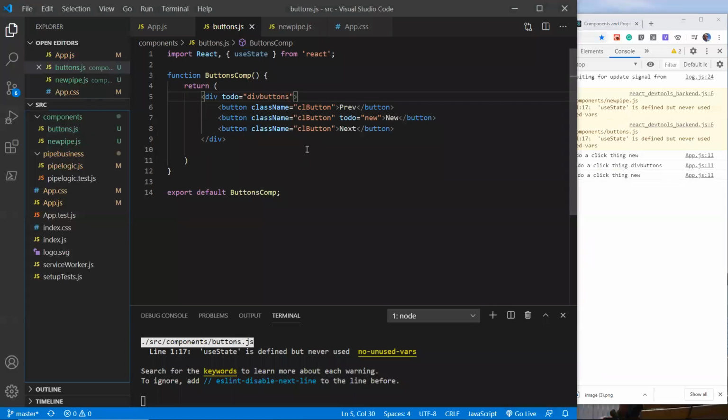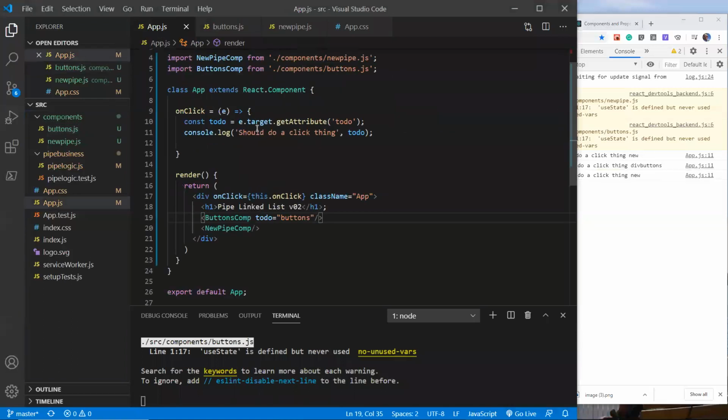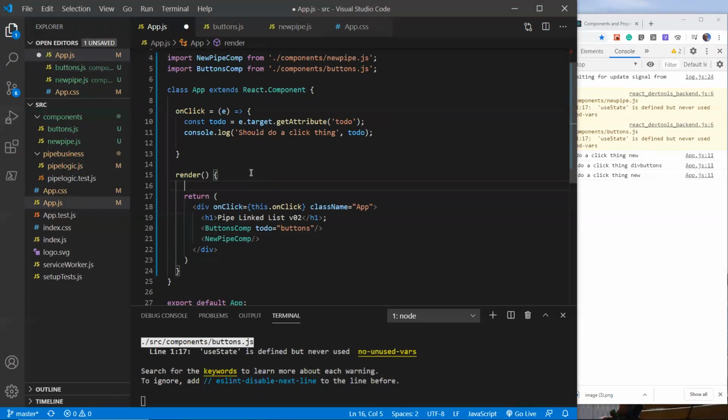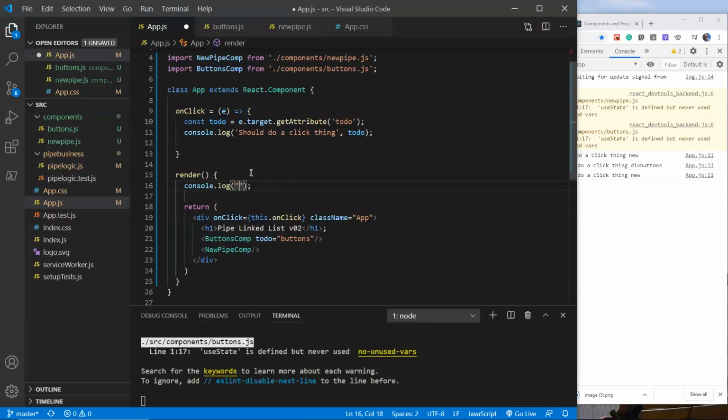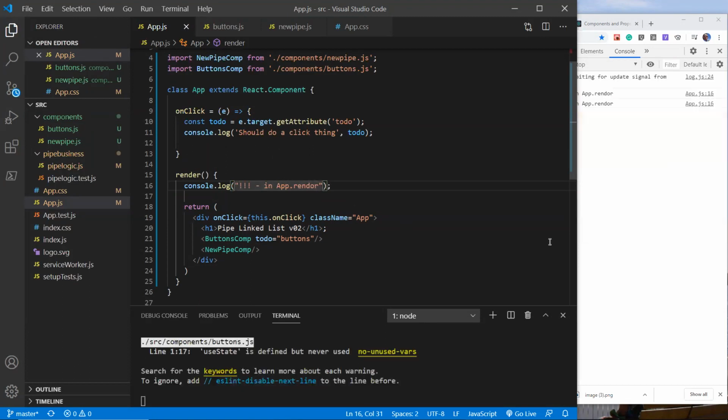The first thing I'm going to do is figure out how many times we actually go through the render. So I'm going to log in here. Now again, this is a class and not a function, and they do work differently, but this is really good to do. Log. I'm just going to put a quote, a couple exclamation marks, something new, a dash, render. As a matter of fact, I'm going to go in app.render. All right, and that'll help us understand.